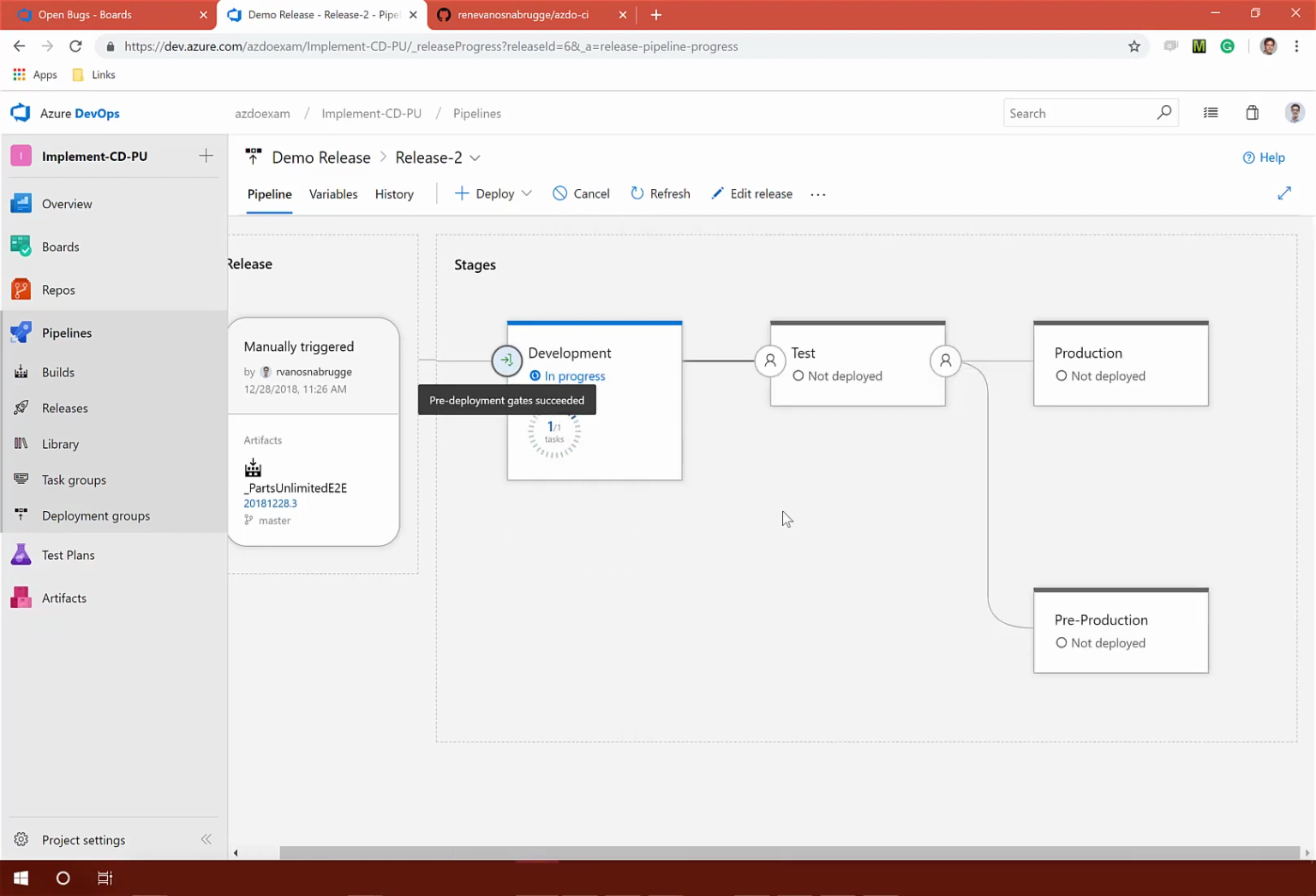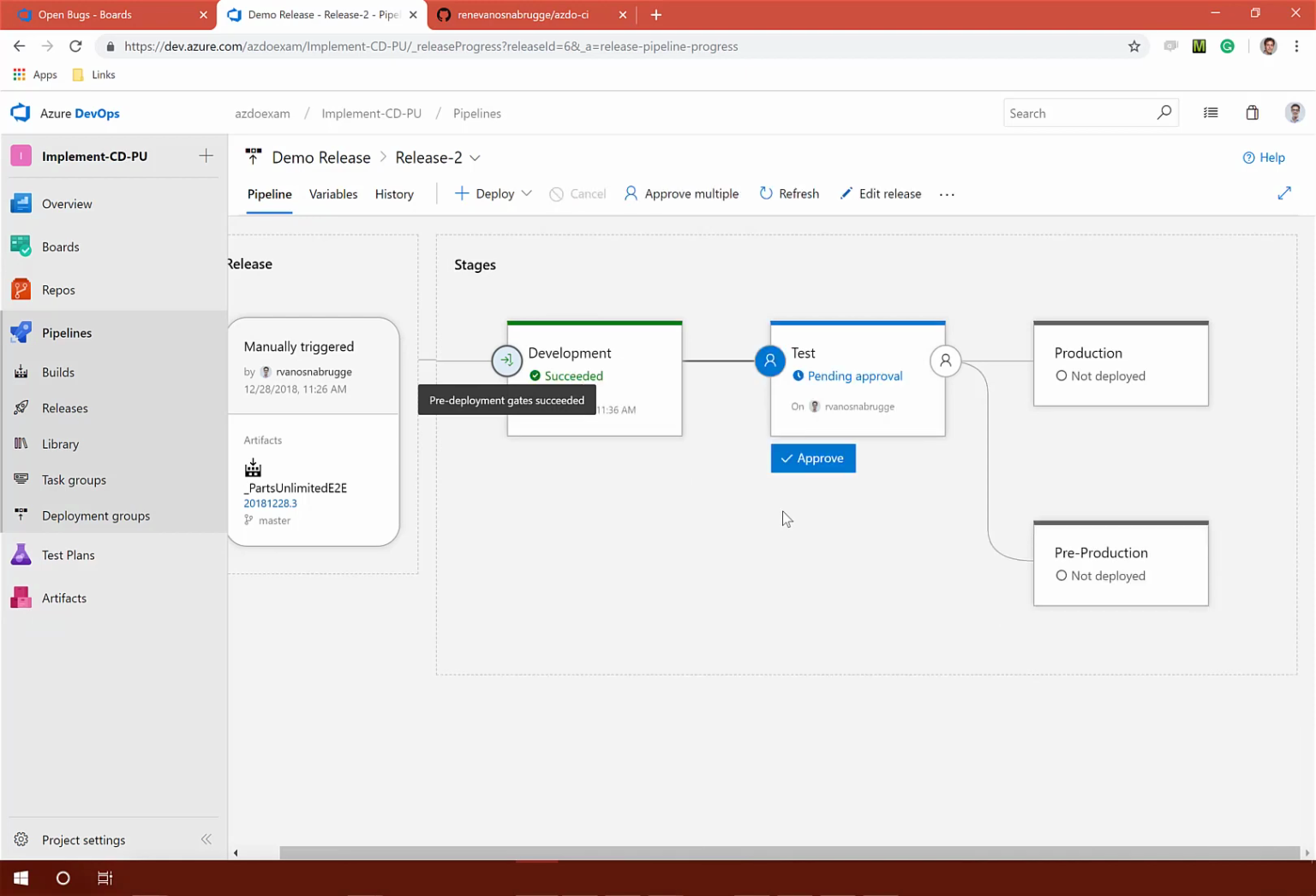Release gates are a very powerful mechanism to start using approvals in an automated fashion.